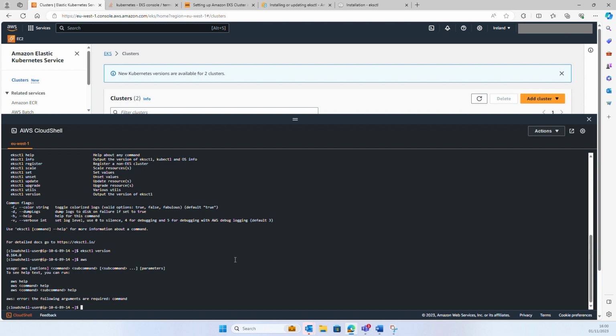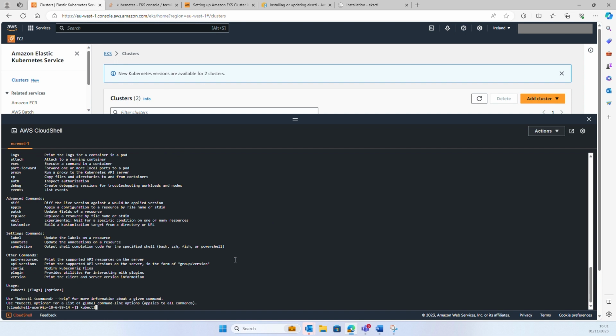0.164.0. AWS CLI is also installed, and kubectl is also installed as well. So you can see we have everything. We have the 3 tools we need.